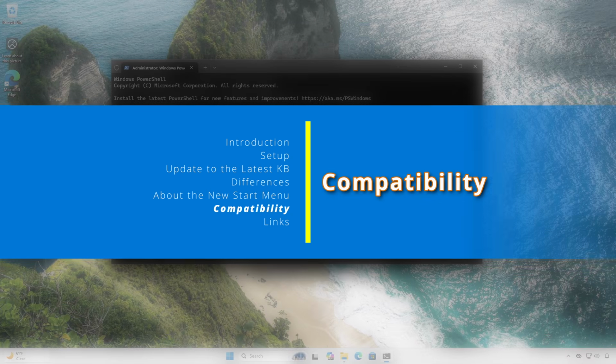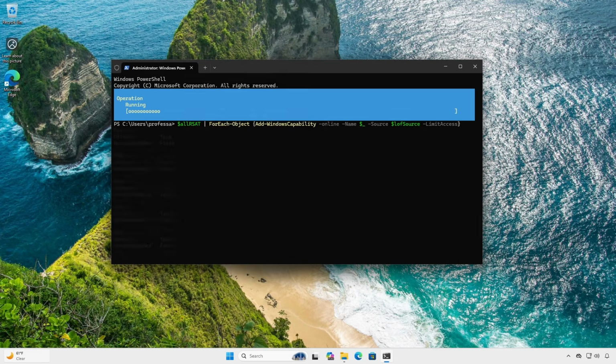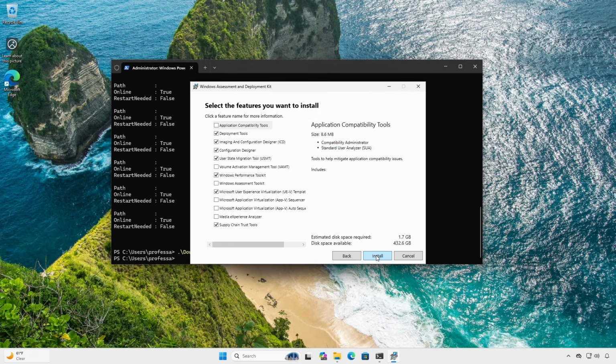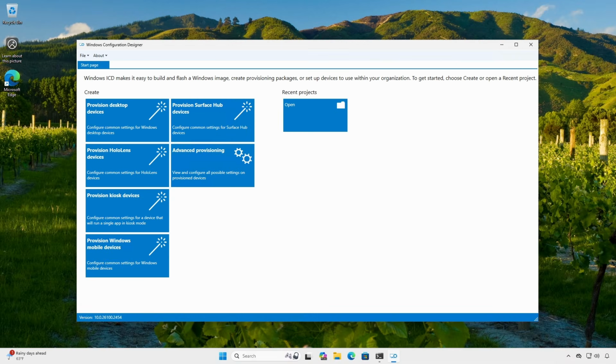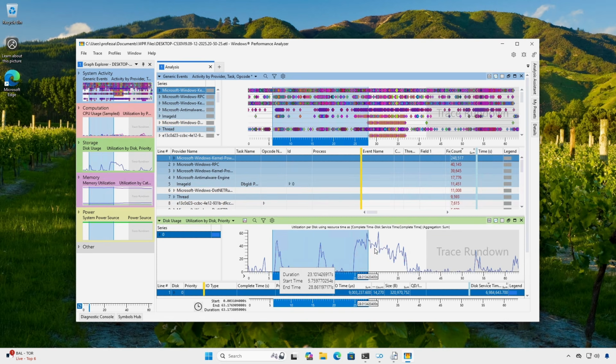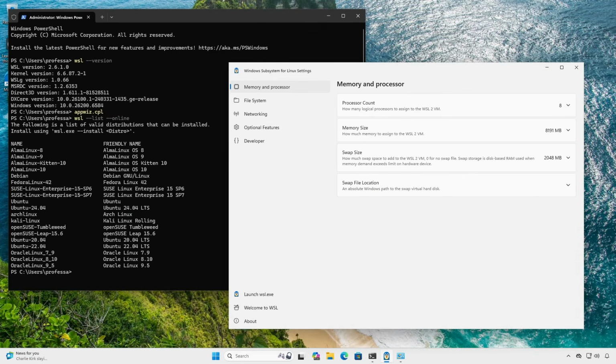It appears that installing remote server administration tools via the 24H2 client language and optional features ISO works. Windows ADK tools, such as Windows Configuration Designer, Windows System Image Manager, and Windows Performance Analyzer, install and open normally. WSL is version 2.6.1.0 with a few new available distributions.